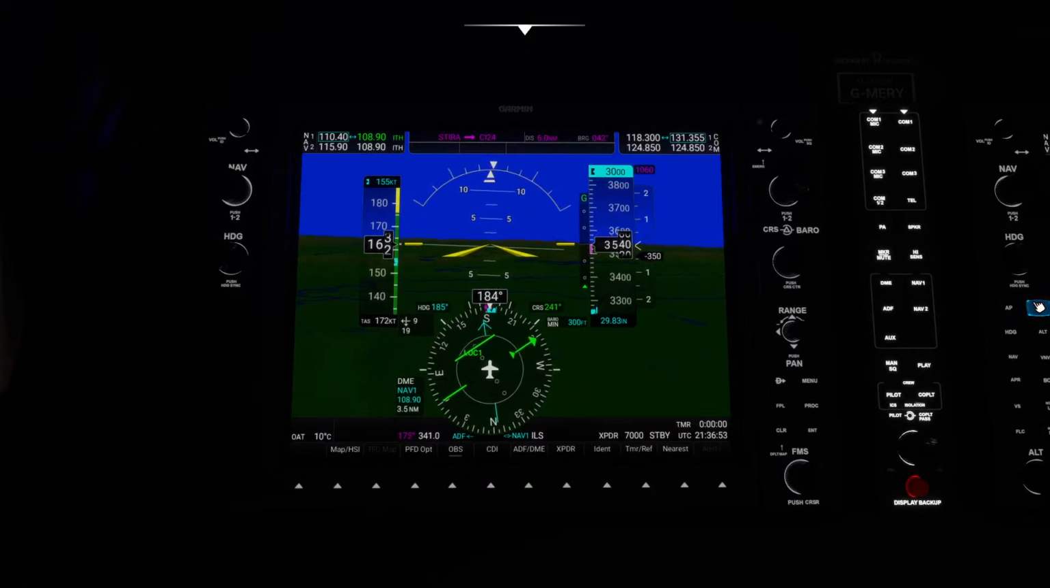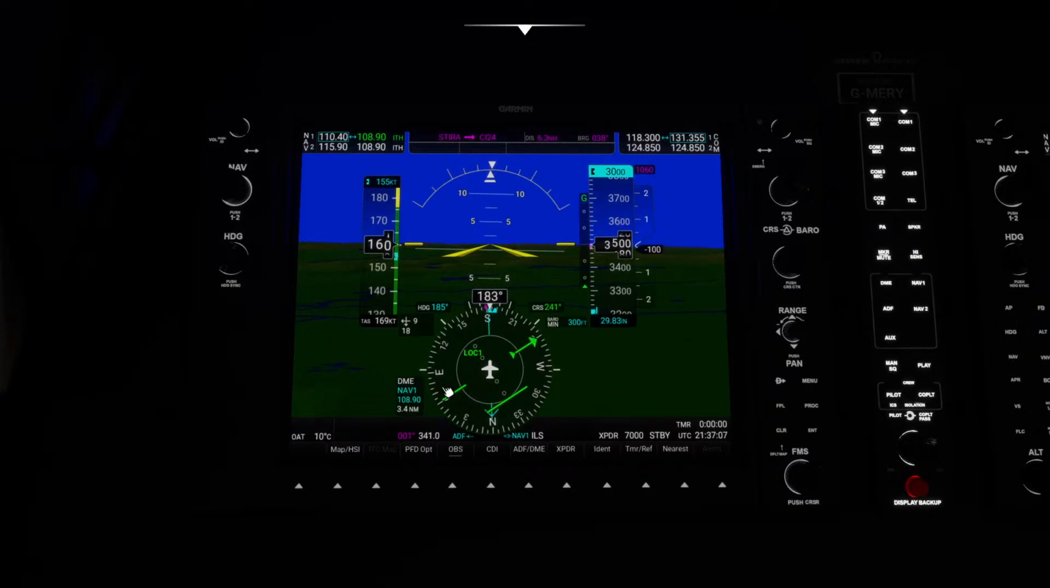Okay, we're approaching 500 to go. Over the locator, so I'm going to maintain level flight, or wings level. I'm going to give it a few seconds so I can get a bit of a distance so I can do the rate 1 turn into the ILS. Especially with that tailwind that we're going to get on the turn.